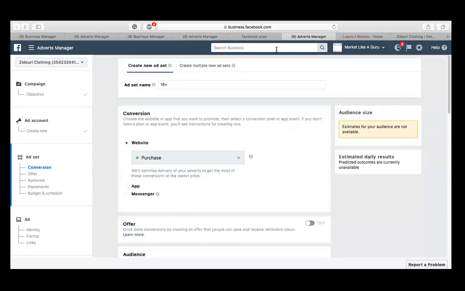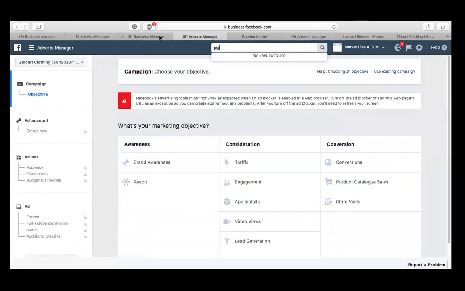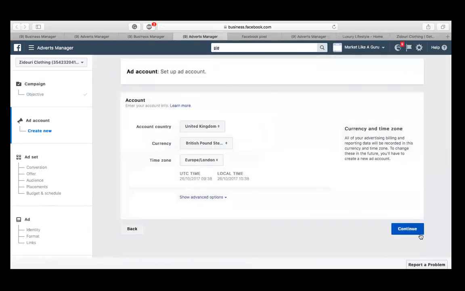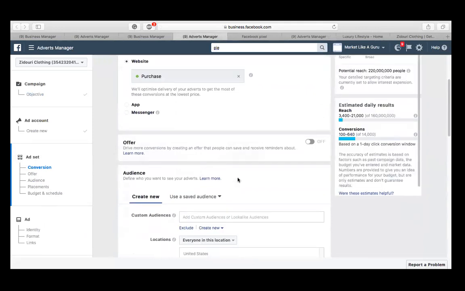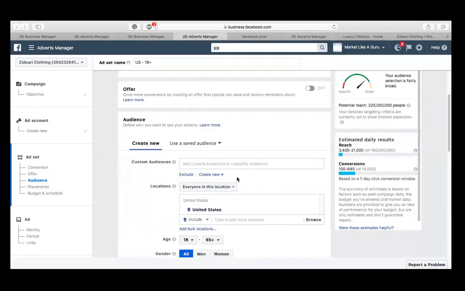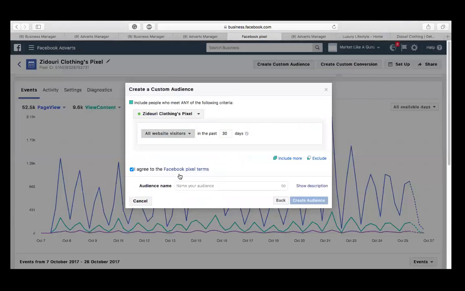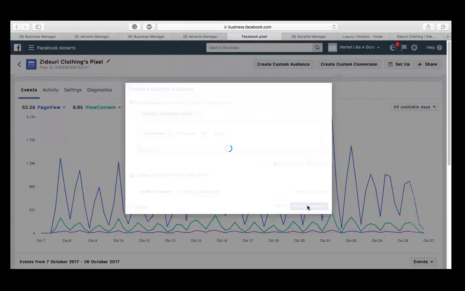So I'm going to show you another use for your Facebook pixel. I'm going to go to conversions and set up ad account again. Okay, so I'm going to show you something, guys. Let's just say I've got to create the audience first. Then we go to create custom audience: purchase, past 30 days. Create audience. Cool.